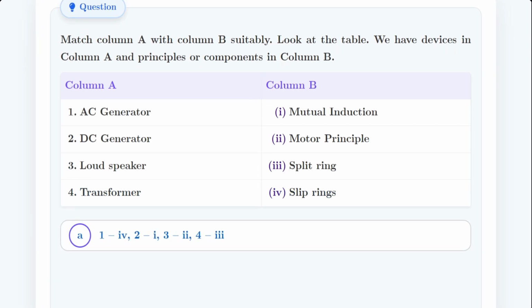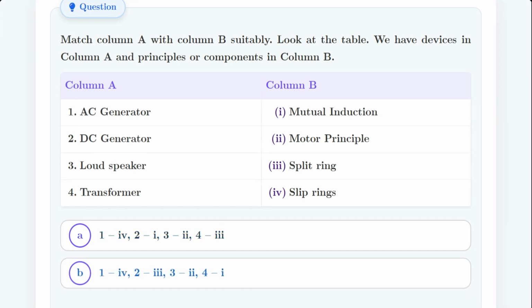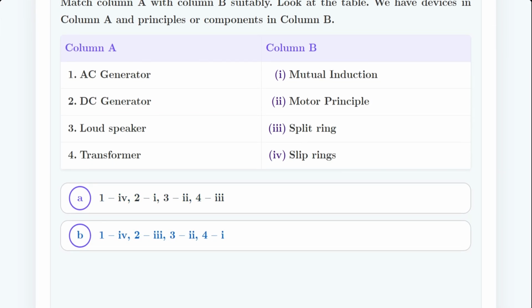Option A. 1 matches to 4. 2 matches to 1. 3 matches to 2. 4 matches to 3. Option B. 1 matches to 4. 2 matches to 3. 3 matches to 2. 4 matches to 1.